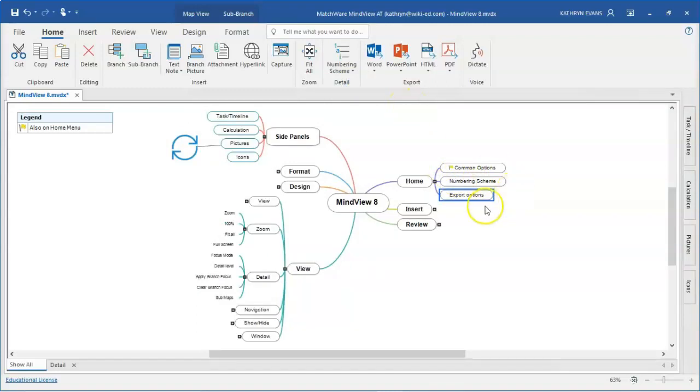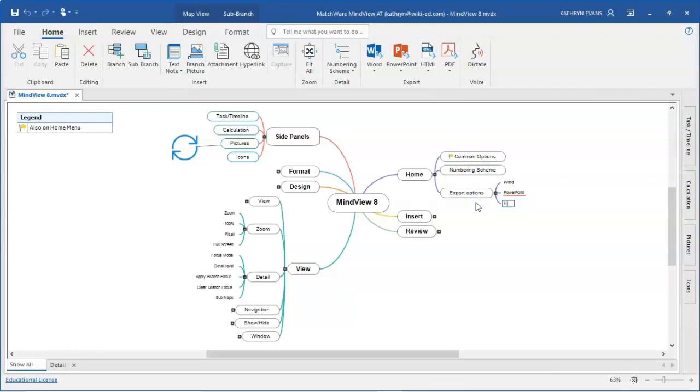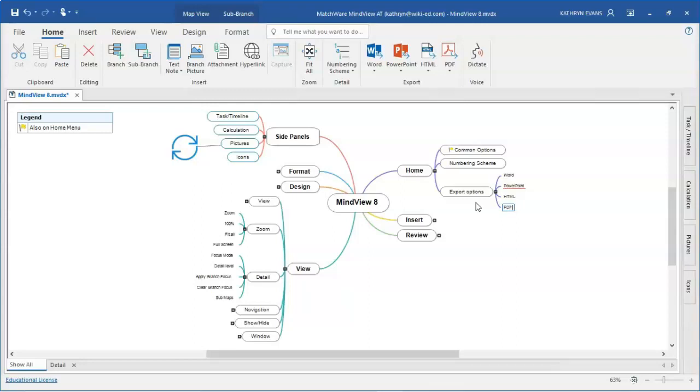With each of the export options, you will find that you have the option to do a quick export or a custom export, and they have different functions, but I would always recommend you do the custom export so that you can choose which items you want to export. Probably spelled PowerPoint wrong. And PDF. There we go.